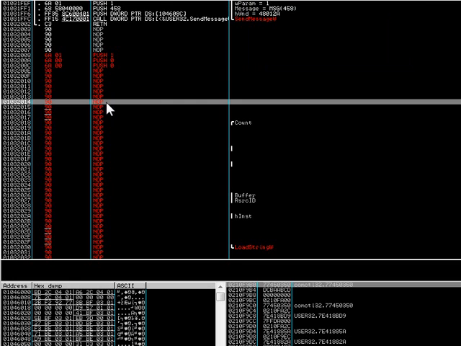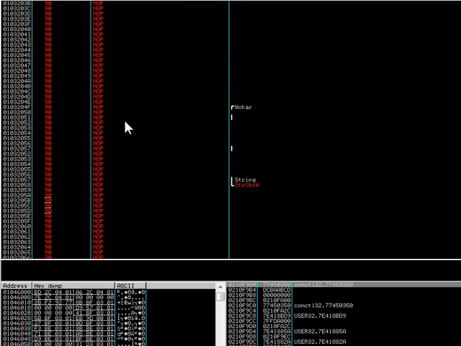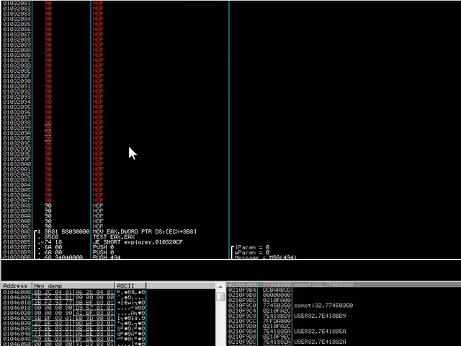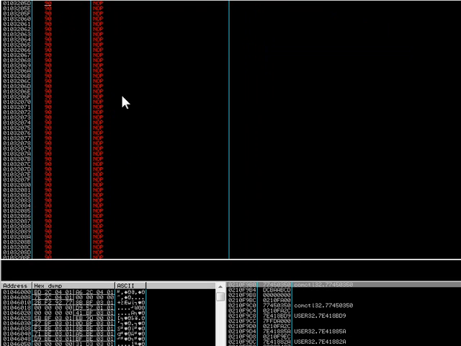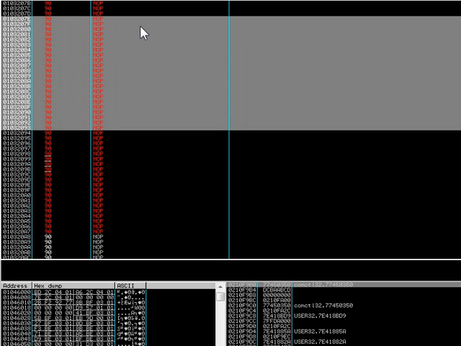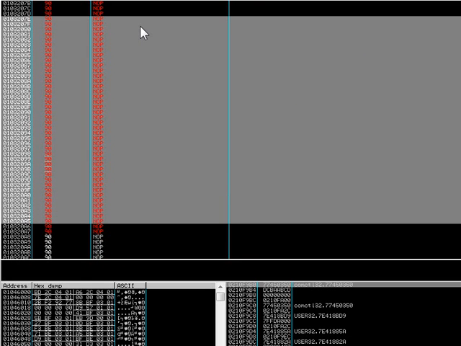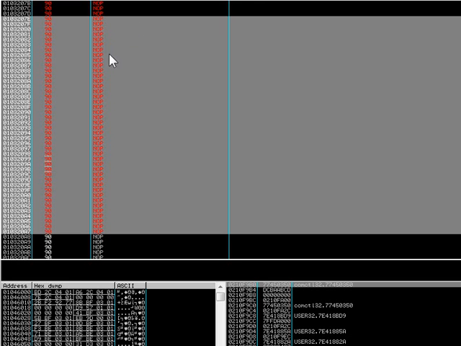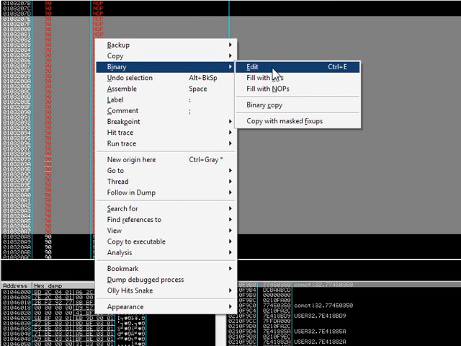So what you need to do is you need to go down far to a place that you know you're never going to fill up, because we might fill this stuff up at some point. So we're going to go down, I don't know, here or something, and we'll just select all of this. And then we're going to go right click, binary, edit.